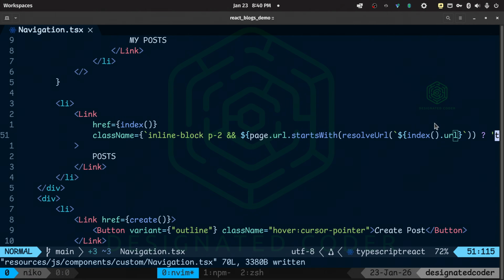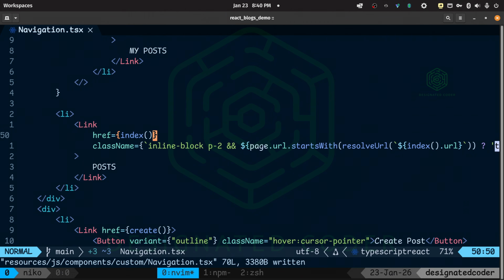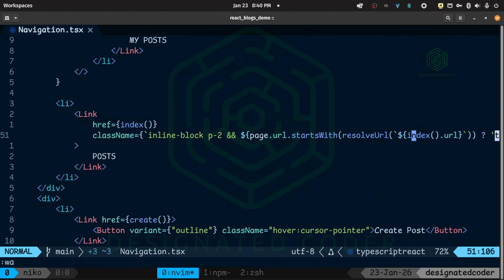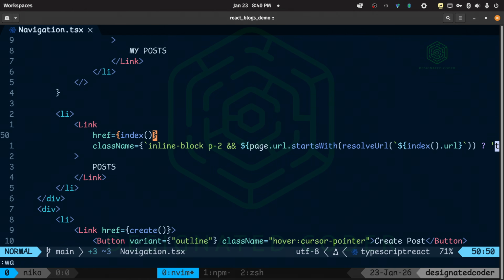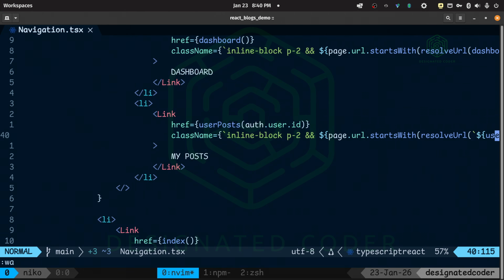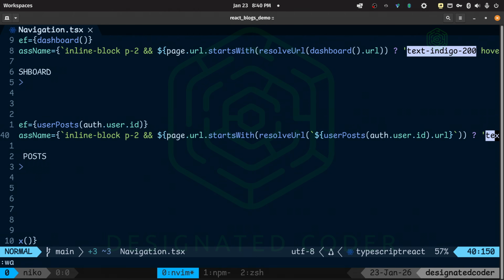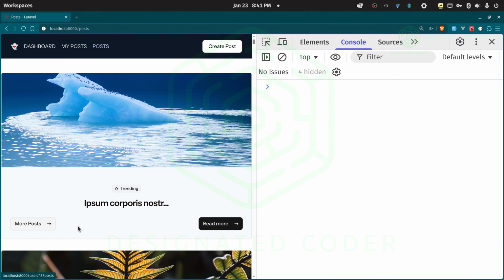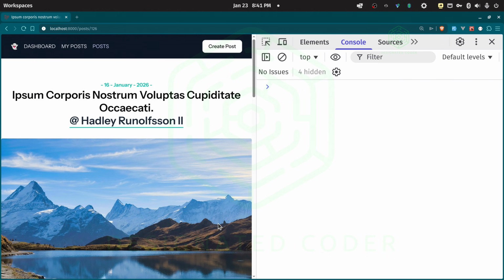Okay, so I figured out what was going on. This actually works just fine, but at some point I must have deleted the link href to index, and so that's why that wasn't working. Now we can use this resolve URL using the index.url, and up here the same thing with the user posts.url. So I'm going to save that. You can see we're on my posts. We are on posts, and if we go to, let's say, read this post, then we still have it here because it is still under posts technically.